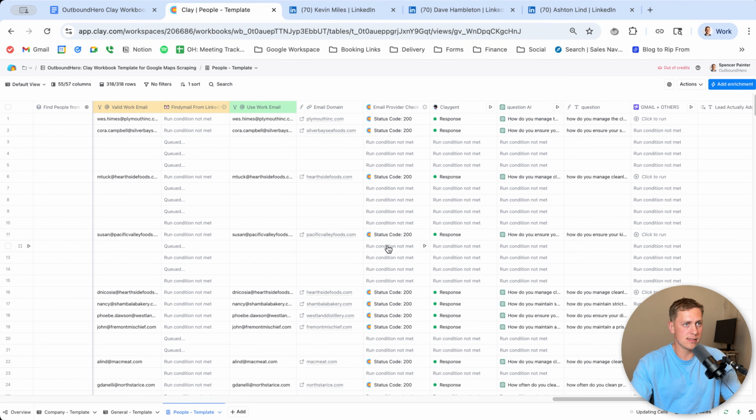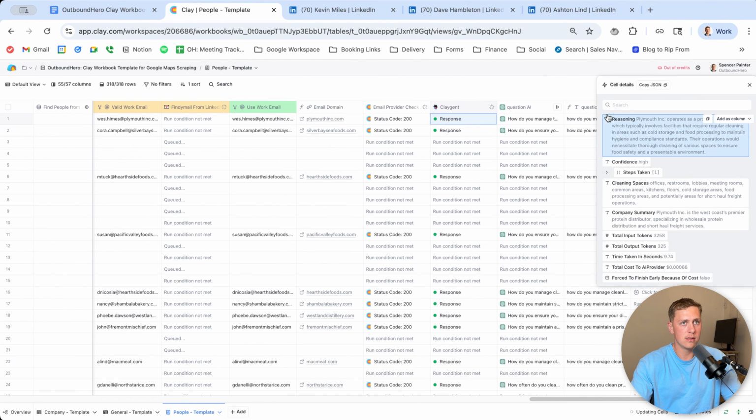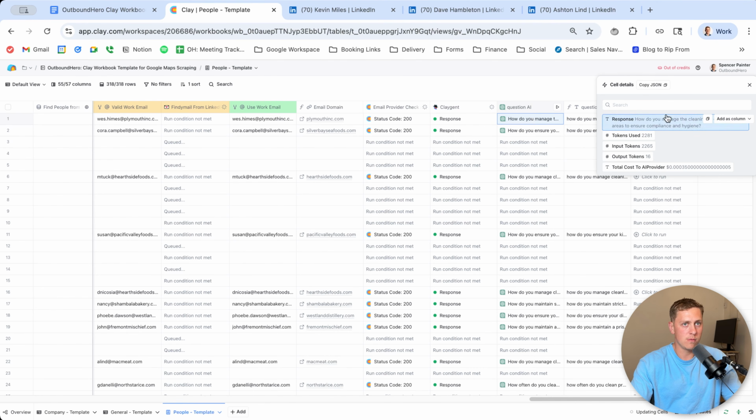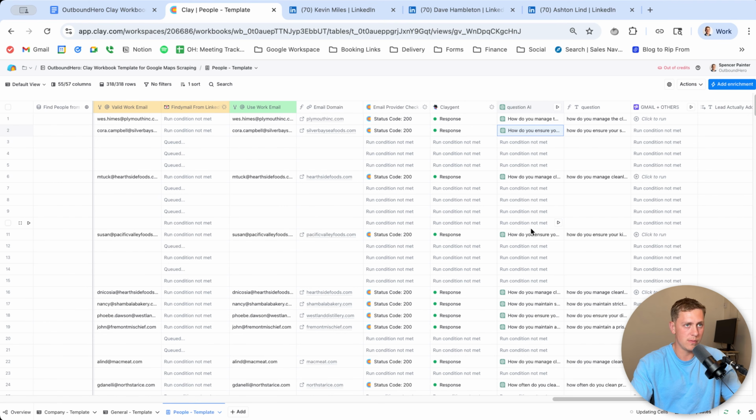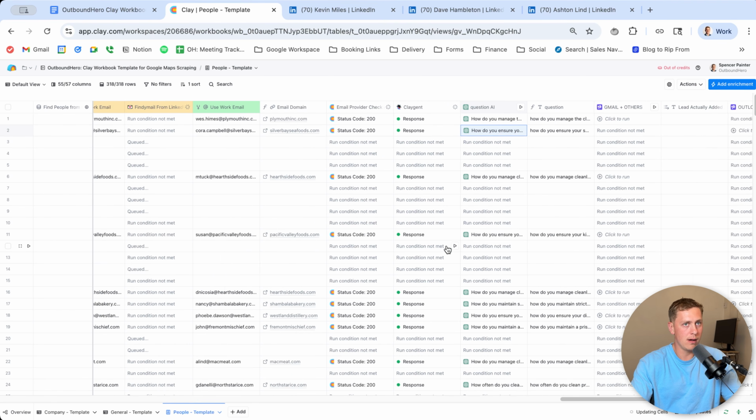And finally, it has this poke the bear personalization question where it's searching what the company and the person's role pertains to in terms of what likely needs to be cleaned, what the person cares about, what the company does, and writes a personalized poke the bear question based on that. So: how do you manage the cleaning of cold storage areas to ensure compliance and hygiene? So it's very specific around what likely needs to be cleaned. How do you ensure your seafood processing areas meet hygiene standards while keeping offices and restrooms pristine? Very simple, very to the point, but we got 318 people that we're going to be contacting.